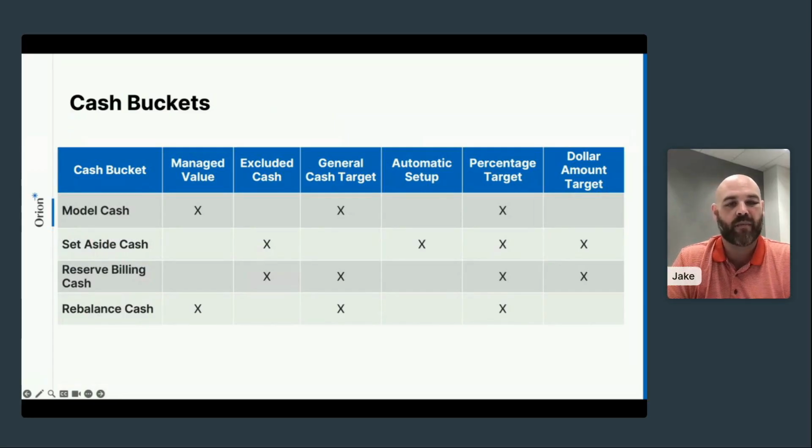So think of these as the main buckets that you can hold cash in within the system. The first one is model cash. I would say that is the most common thing you can think of for targeting cash. That is, when you build out your model, you are giving a specific target allocation to cash in that model. So you can see that's part of your managed value.